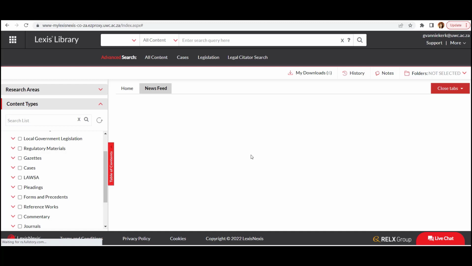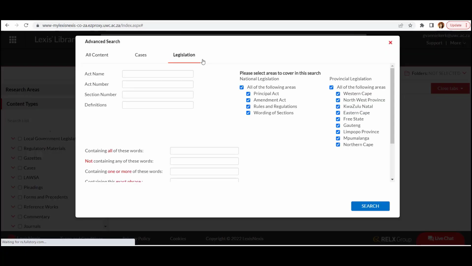Legislation is automatically linked to relevant cases. I will be searching for an act. You can do a search by using the content types, the general search bar at the top, or using the advanced search template below it. I will be using the advanced search legislation template, and using an act name, for example, the Labor Relations Act.